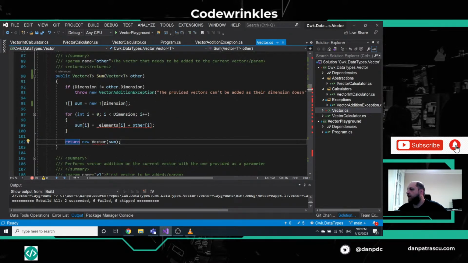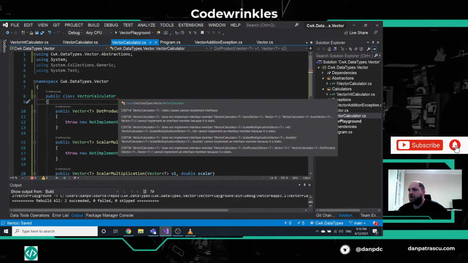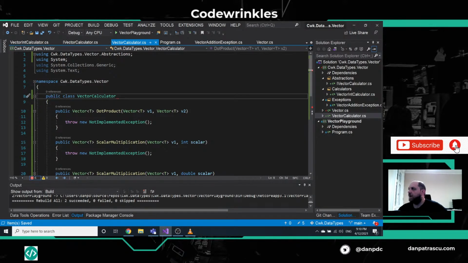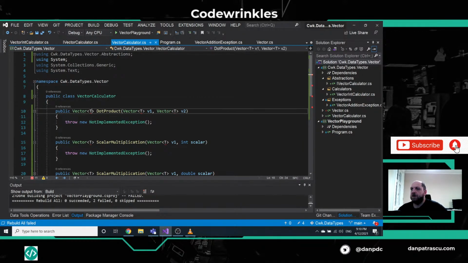Okay, let's maybe try this thing right now. Let's say first of all that this vector calculator doesn't implement this at all. So we just have a regular class. Public class VectorCalculator. But I'm not sure what happens. I guess Visual Studio goes crazy or something. Yeah, correct. But then in this case, we need to specify a T for the calculator.